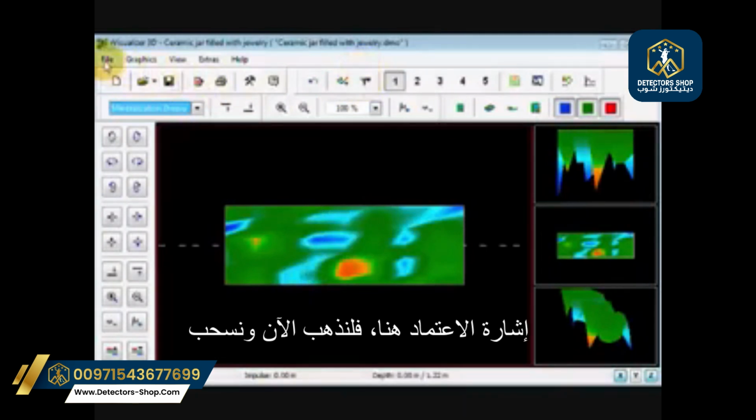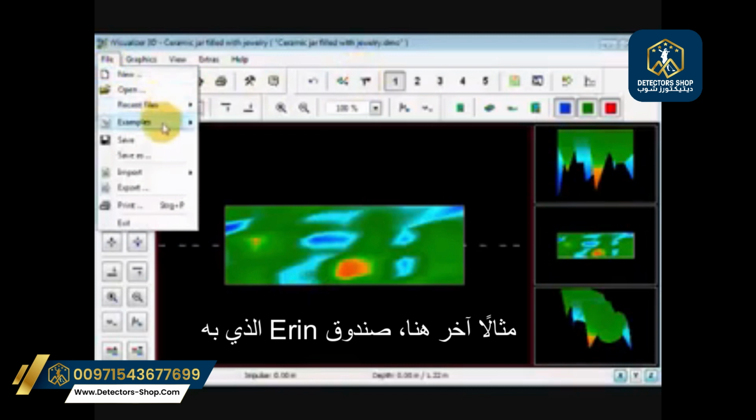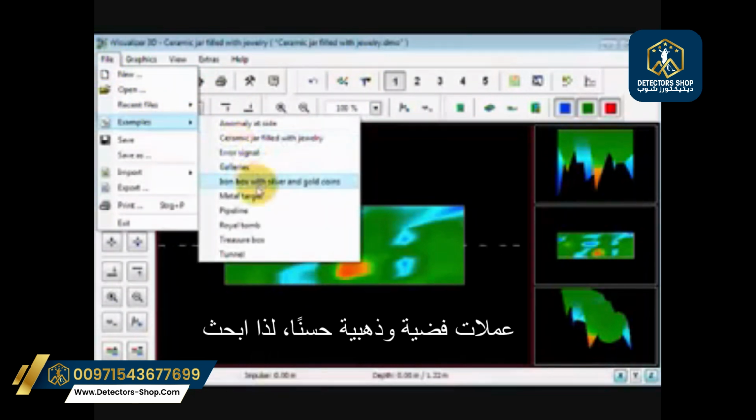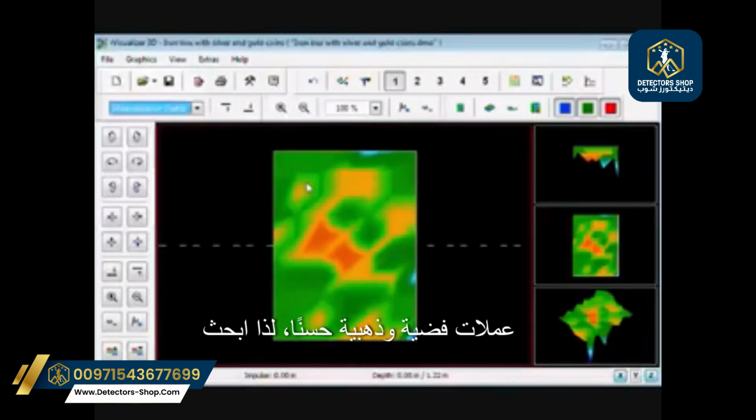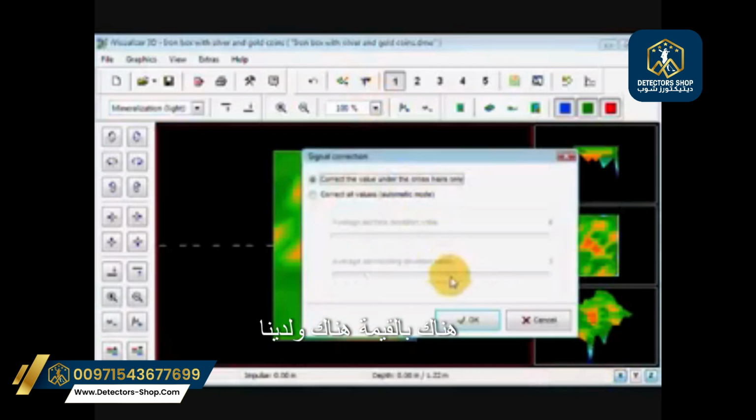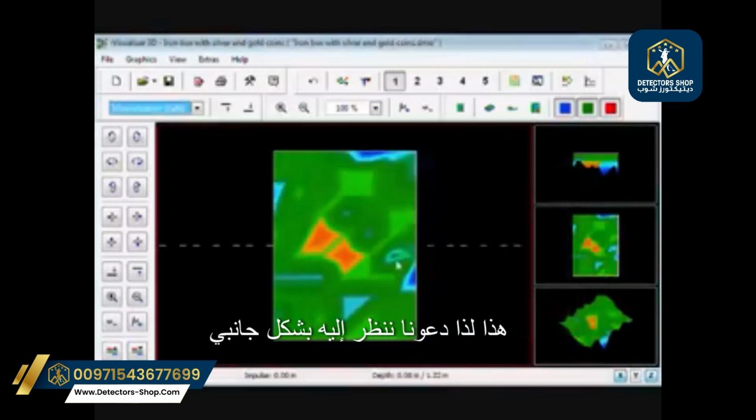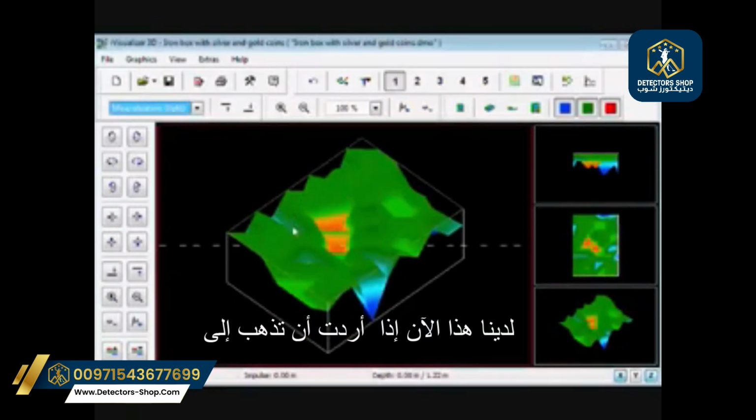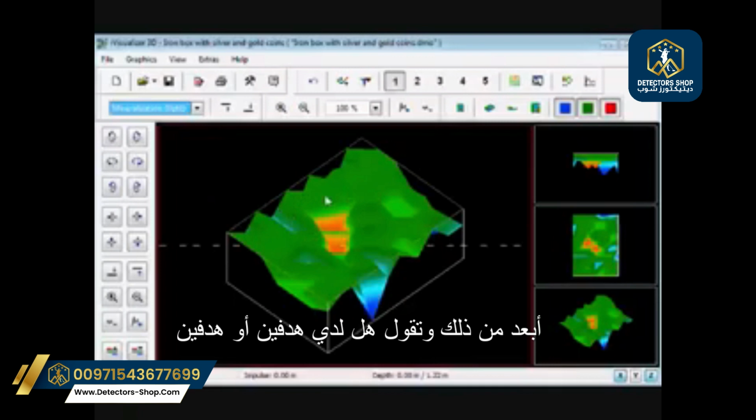Let's pull another example here: an iron box with silver and gold coins. Looking here, it appears we have the same thing at the bottom. Can you see that one spike here? That's one right here. So we can come in here and correct that value right there. And we have this. So let's look at it sideways.